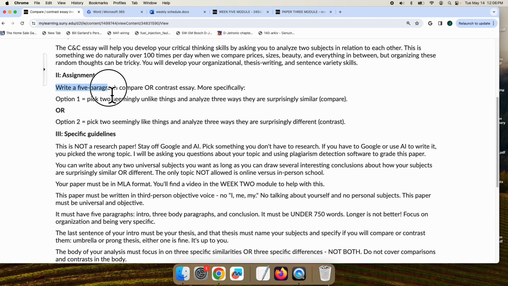It's a 5-paragraph essay, not 4, not 6, not 1. It's 5 paragraphs, and you will either do a comparison or a contrast, not both. More specifically, you could go the comparison route. This is where you pick two seemingly unlike things and analyze 3 specific ways that they are alike.